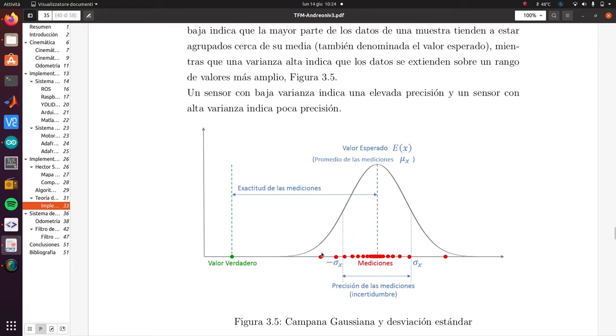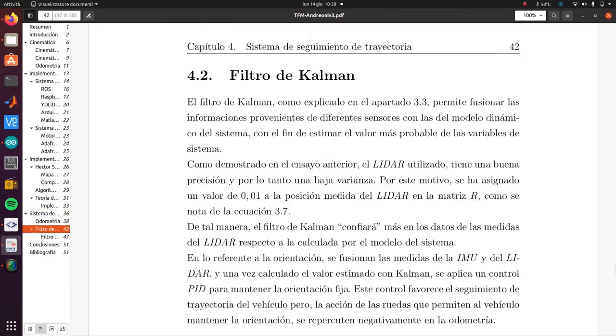Here is a better explanation of the curve. When you have a measurement, it can be in this area, and this is the probability. So better sensors, with higher accuracy, have a tighter curve here.